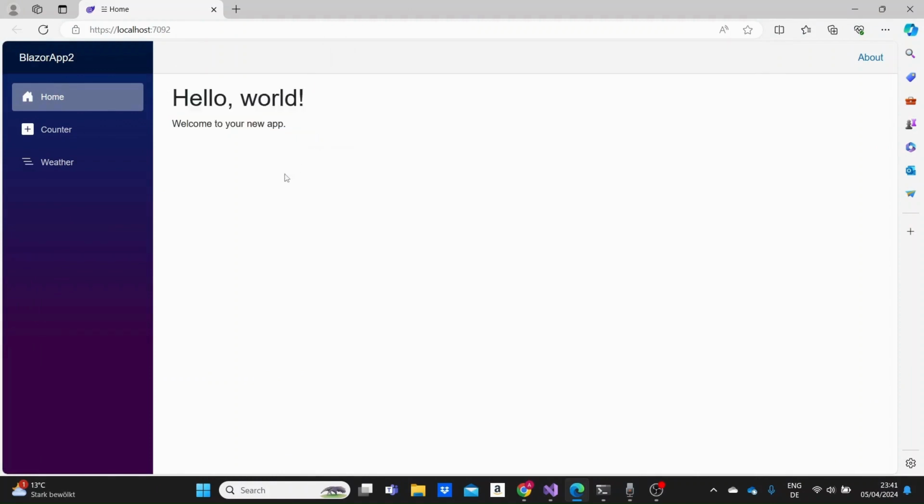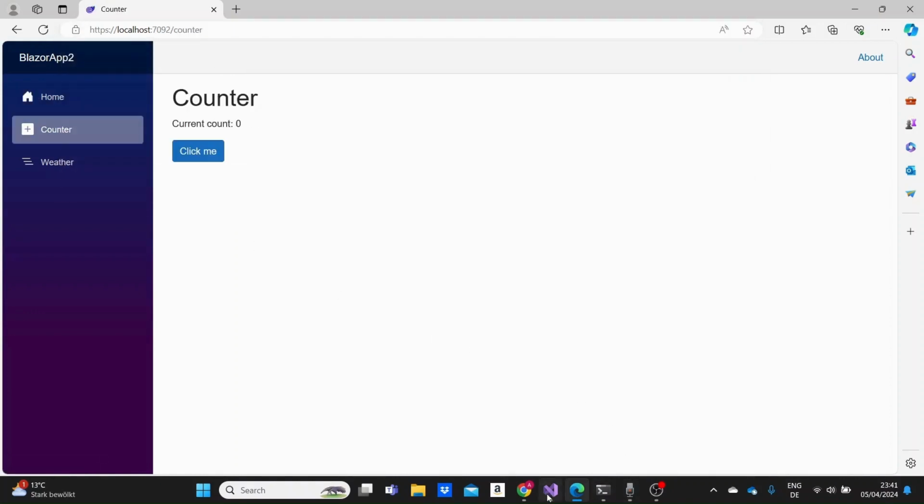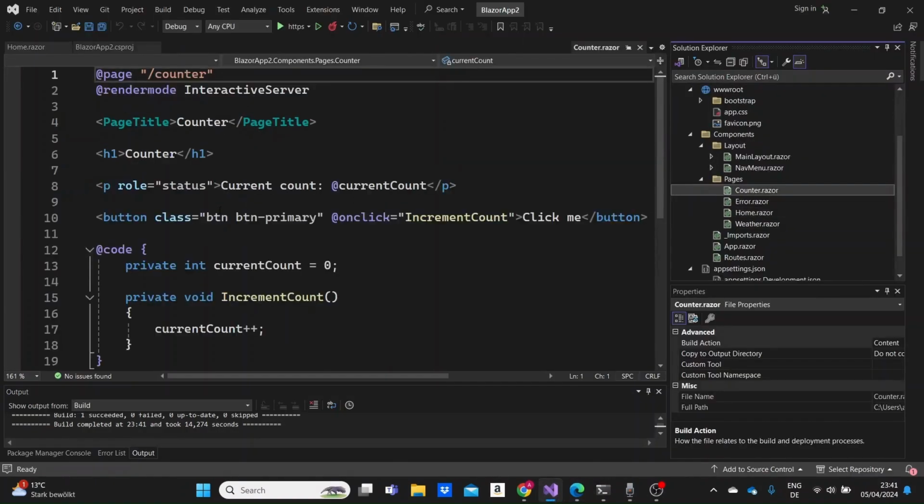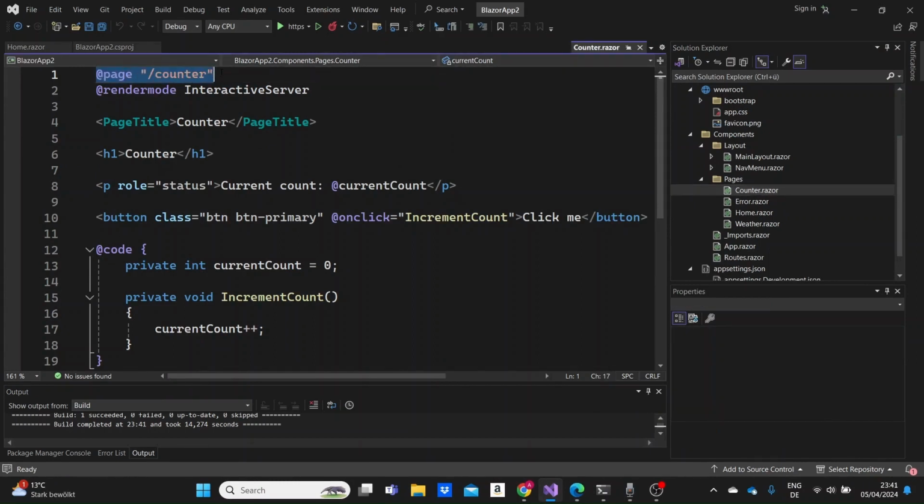Now, let's take a look at the counter component. It is located in the pages directory as well. This component renders a simple counter that increments each time a button is clicked. Notice the page directive specifying the route for the component, and the render mode directive enables interactive server rendering.